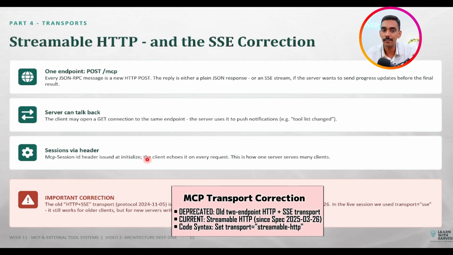Part 2 is the correction. Now, the correction I promised at the start of this video. You are going to take a note of this carefully, because it affects the code that we wrote in the previous live sessions. The earlier version of MCP had a transport called HTTP plus SSE, two separate endpoints, one for the SSE stream, one for POST. That transport is now deprecated, right? So it is not present right now.